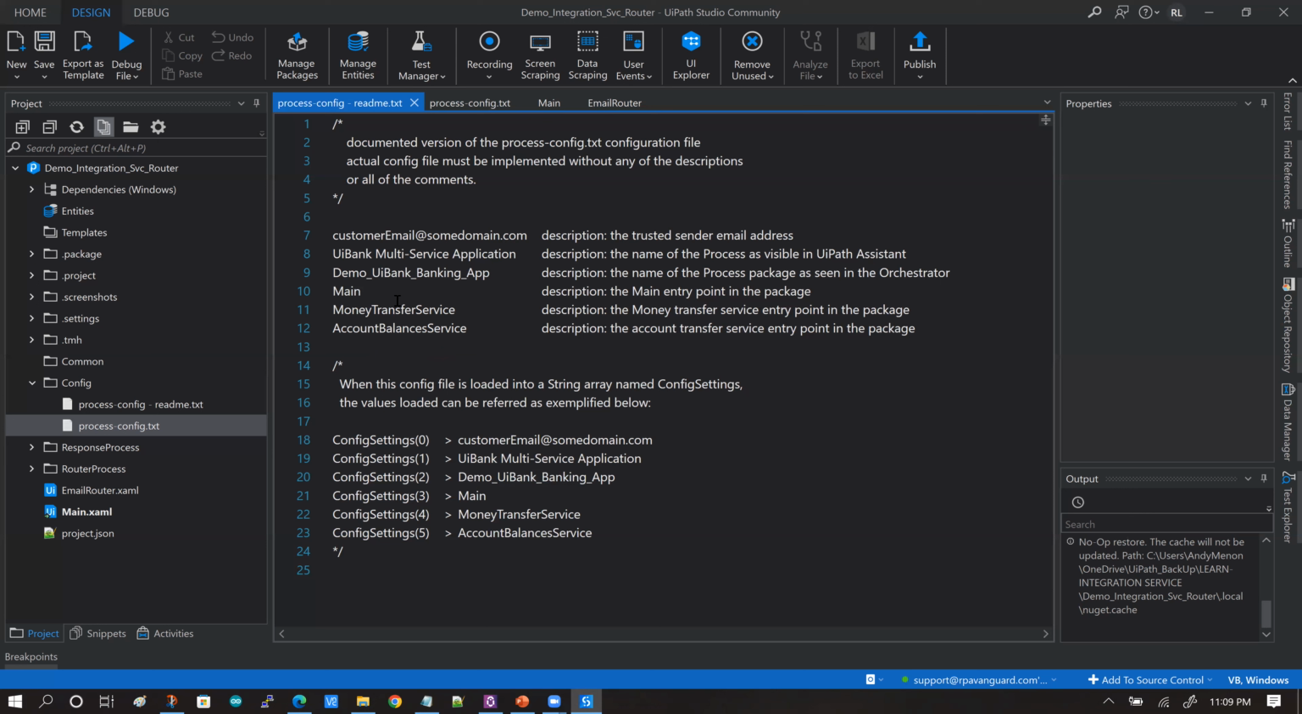The next would be, now this is going to differ based on the services exposed by your banking application, but I have put them in a specific order. The first one is main, which is basically an entry point that returns helpful information on the services available, or made available by the banking application. And the second is the money transfer XAML endpoint, which is the second entry point, and then the account balances service XAML. Notice that the XAML extensions have not been specified here.